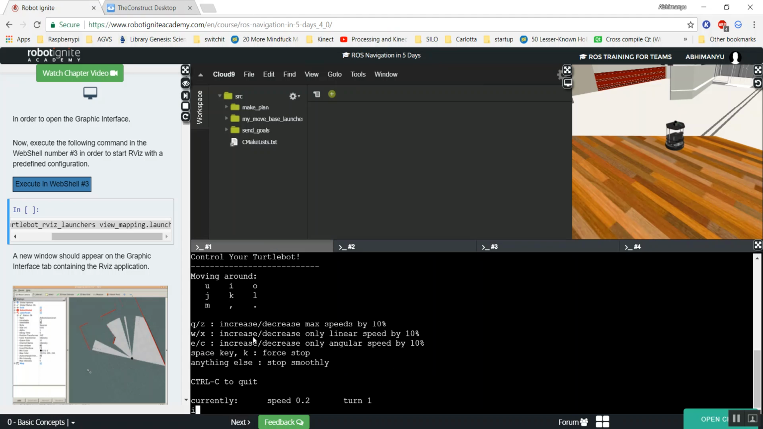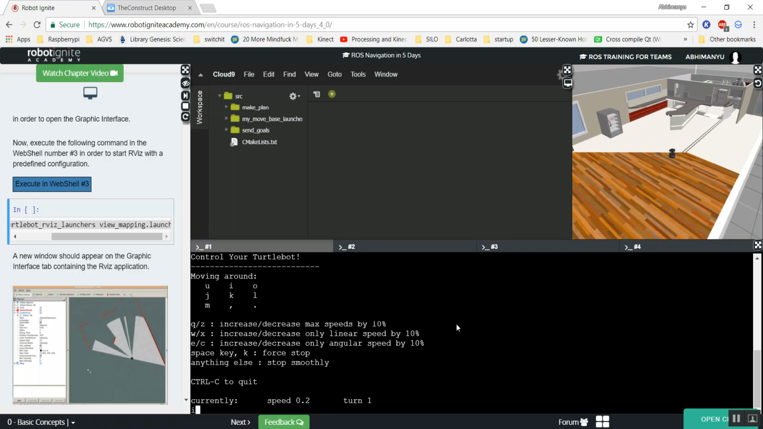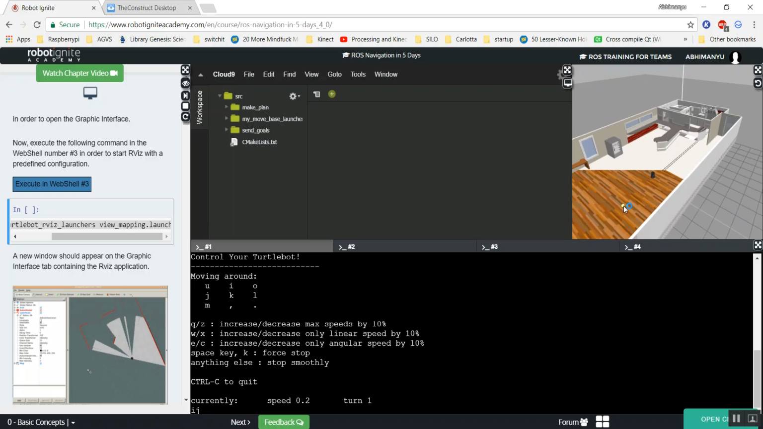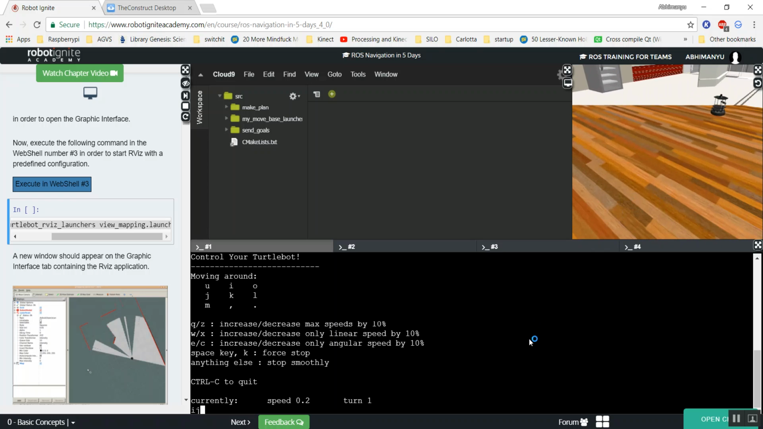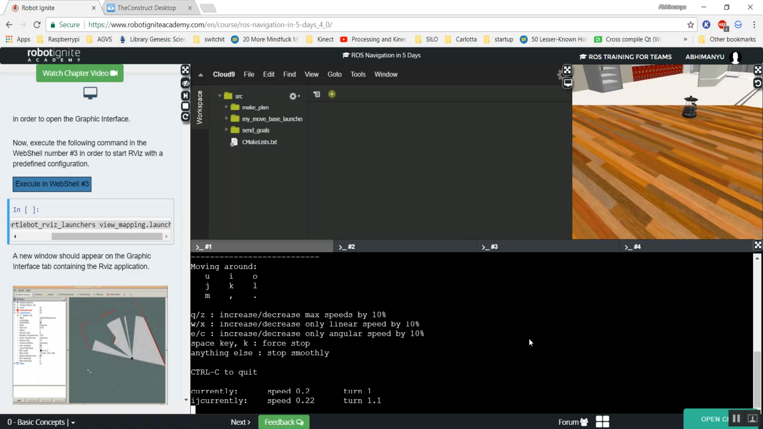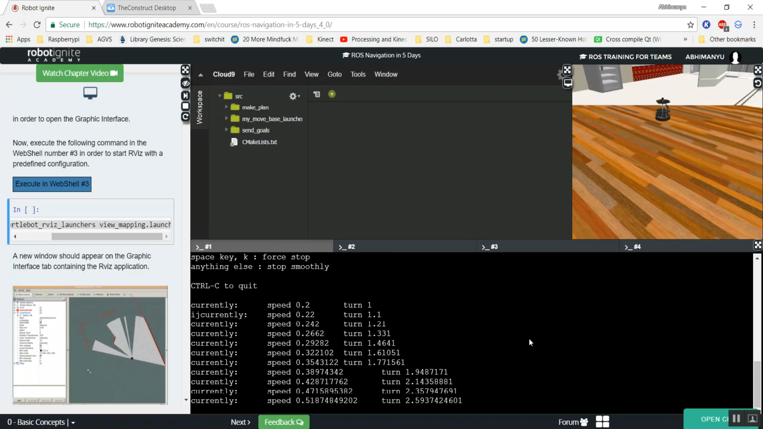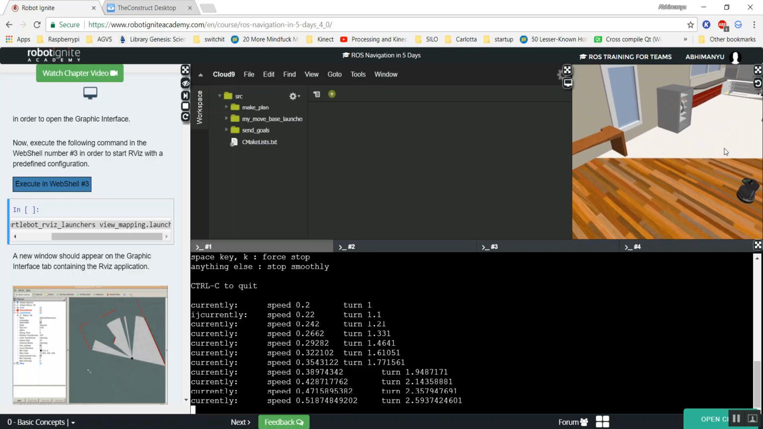Remember, you need to be on this window in order to be able to control the actual robot here. So let's see if we can go to the left part now. Yeah, let's zoom in a little bit. And since it's so slow, I'll try to increase the speed by pressing Q. Yeah, don't increase it too much, else it will lose its sensing.